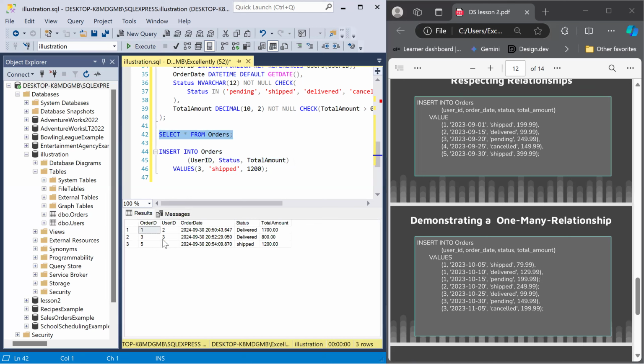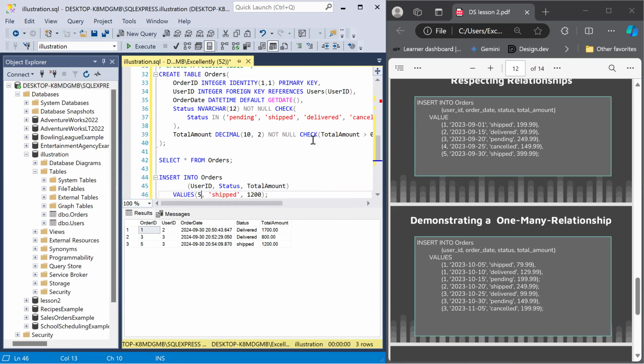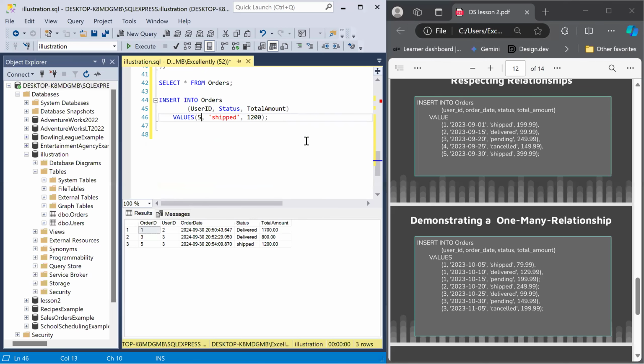So one particular user can order many. We can have more and more and more. Maybe we can have user 5 ordered, then shipped. We can also decide to include more columns. Maybe we don't want this to be generating it for us. Okay, or let's test the other thing.